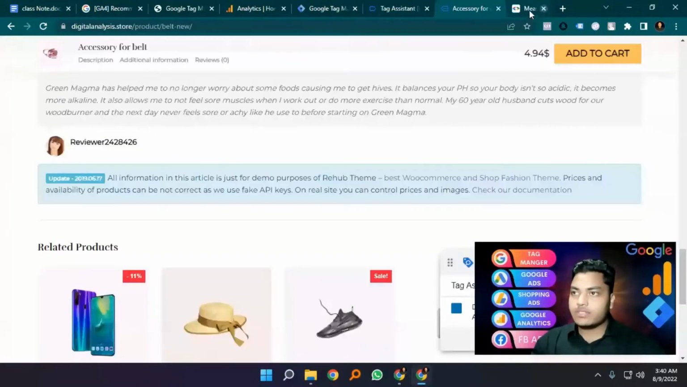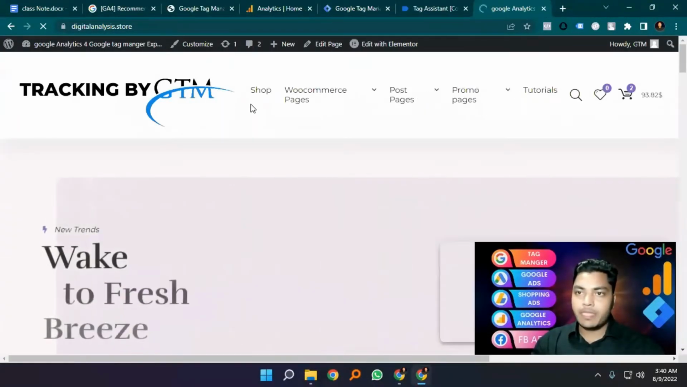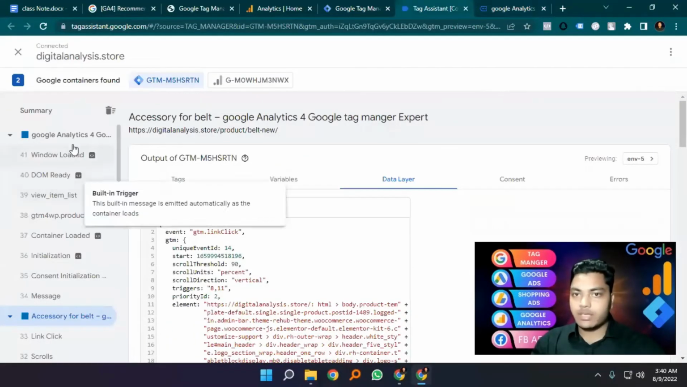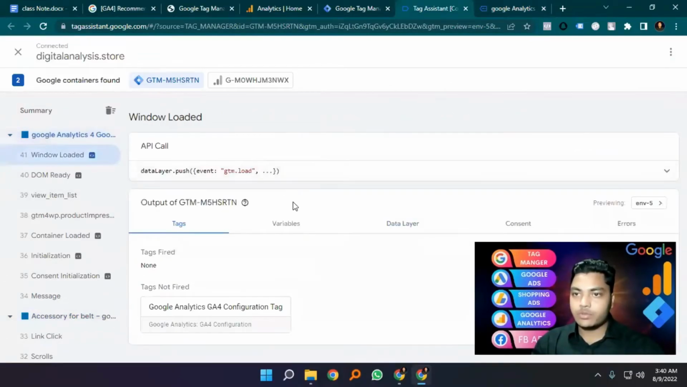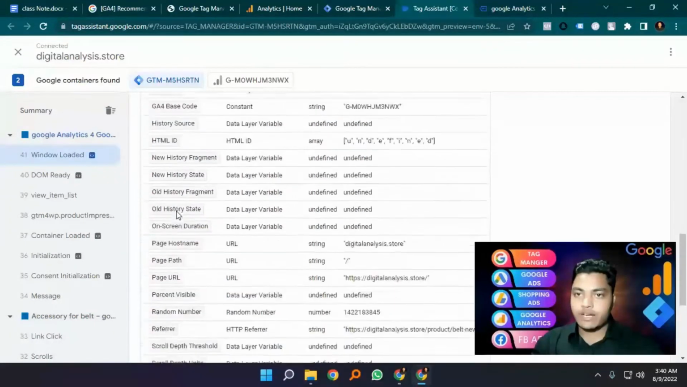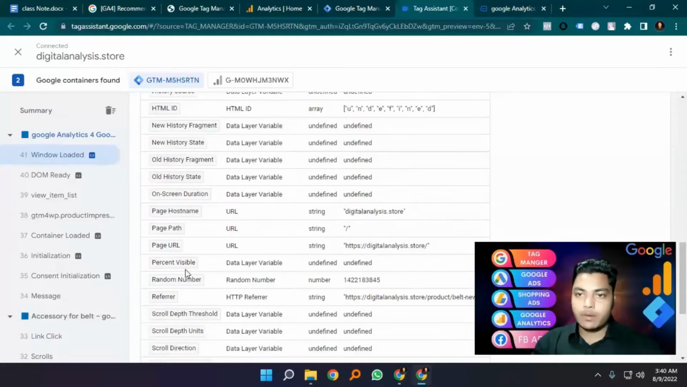So I close this. Right now we are tracking everything our website users do, like scrolling and how much percentage they scroll. Here is our website, and where is the variable, window loaded variable, scroll event, and we can find it. You can see our scroll depth is undefined right now. We will enable this, so we can also track video duration, video title, and video events.